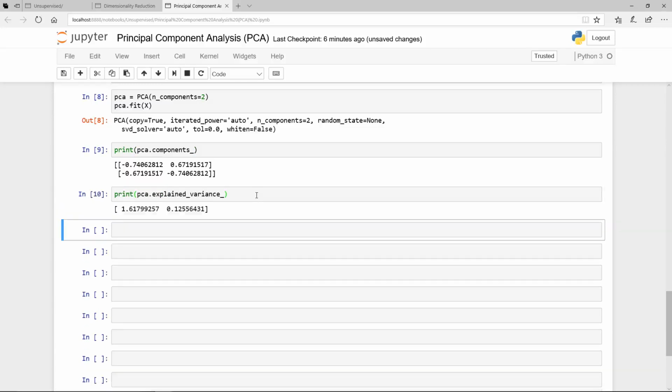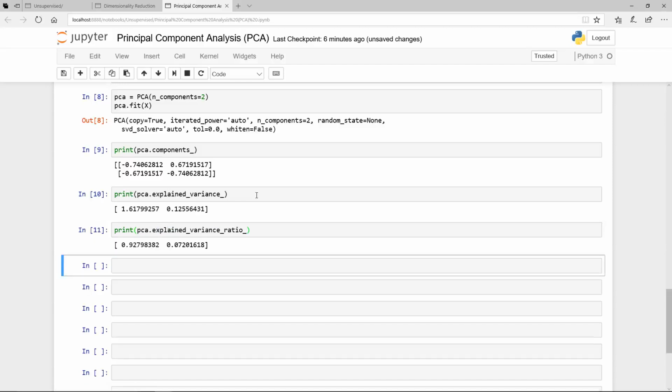Now, this is what I printed out, 1.6 and 0.12. Typically you don't read this because it relates to the actual scale itself. So what we usually do is use the ratio in terms of percentage, which is a lot easier to understand than looking purely at the actual raw score itself.